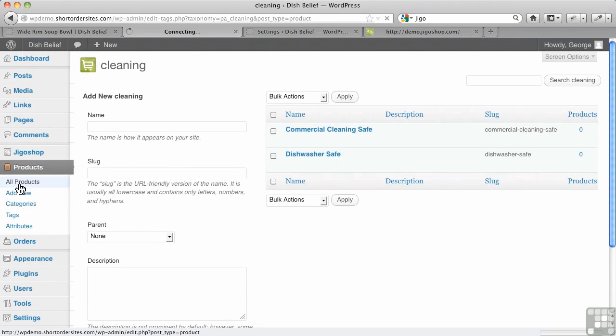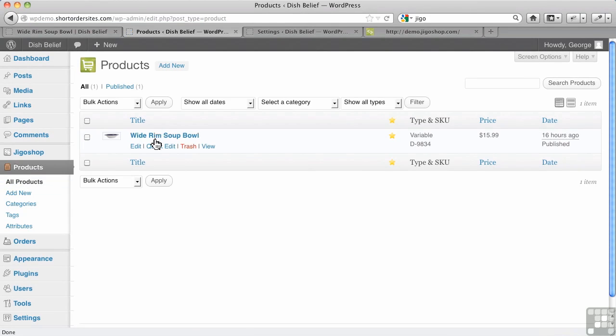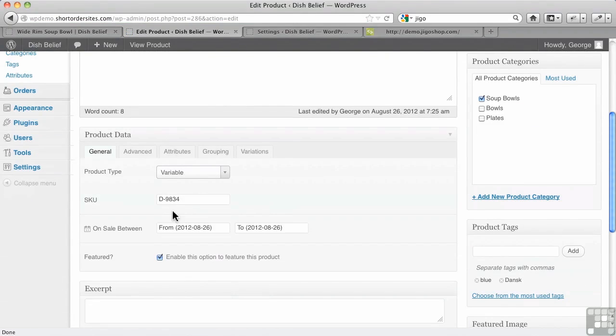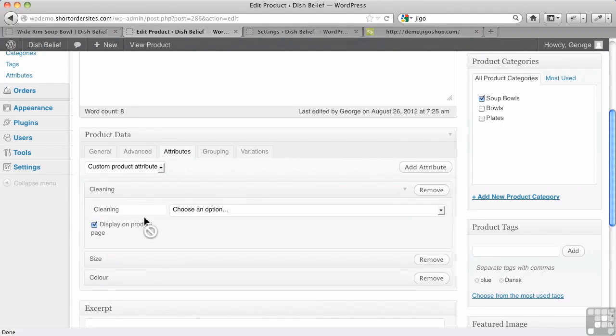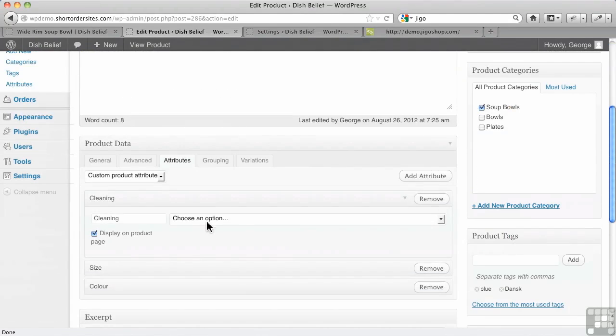And now again, when I go back to my products, wide rim soup bowl. Now these are not attributes I need as variations. So I don't bother with variations at all. I just go to attributes and I drop this down and I say cleaning. Okay, and I add the attribute. Now, it doesn't give me the possibility of putting this as a variation because I haven't included it over here in variations. So I just say display on product page. Yes, in fact, I do. Now let's choose an option.